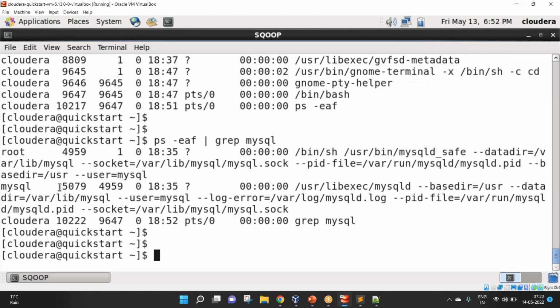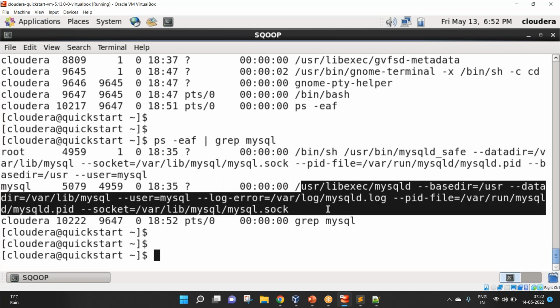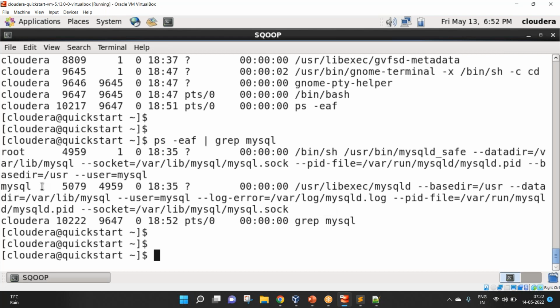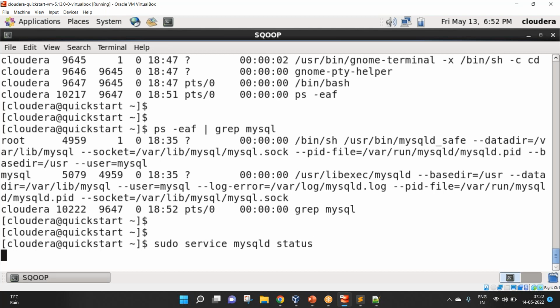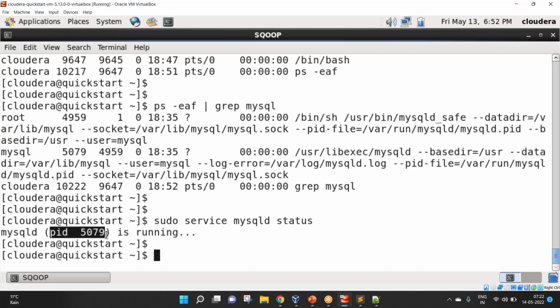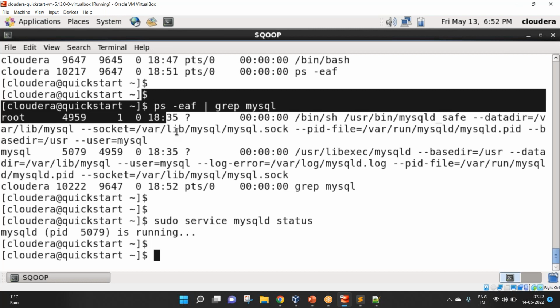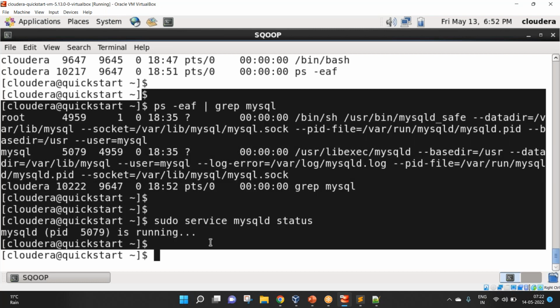Here you can see the process ID. Whatever you're seeing here is nothing but a process. Every process will have a process ID, and we can see the process ID for this is 5079. If I rerun the above command again, you can see the process ID 5079 is nothing but this. So these two confirm that the MySQL database is running fine.